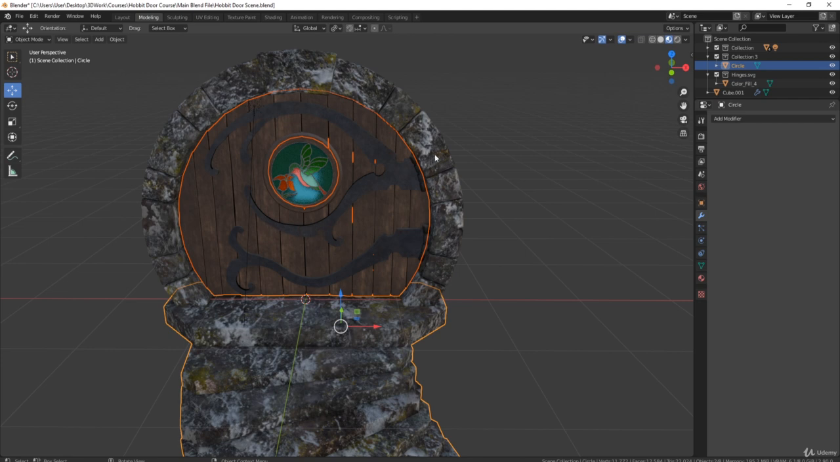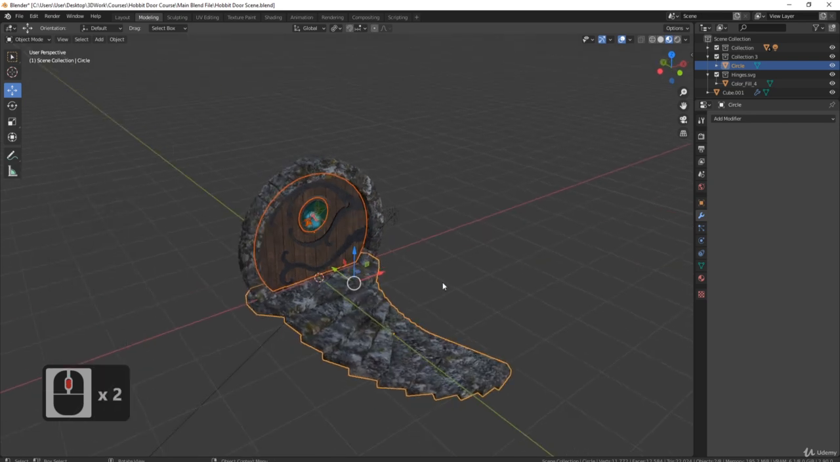Now, the last thing we want to do on here is we need some bolts. So what we'll do on the next lesson is actually bring those bolts in and finish off this door. And then we can start on our grass.